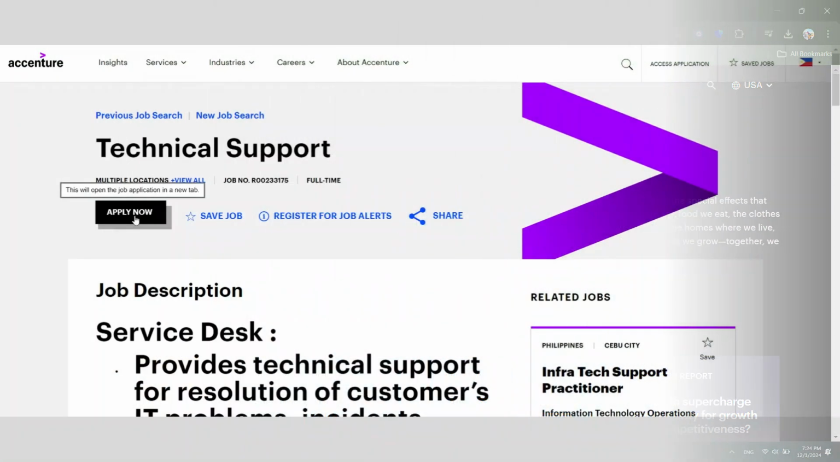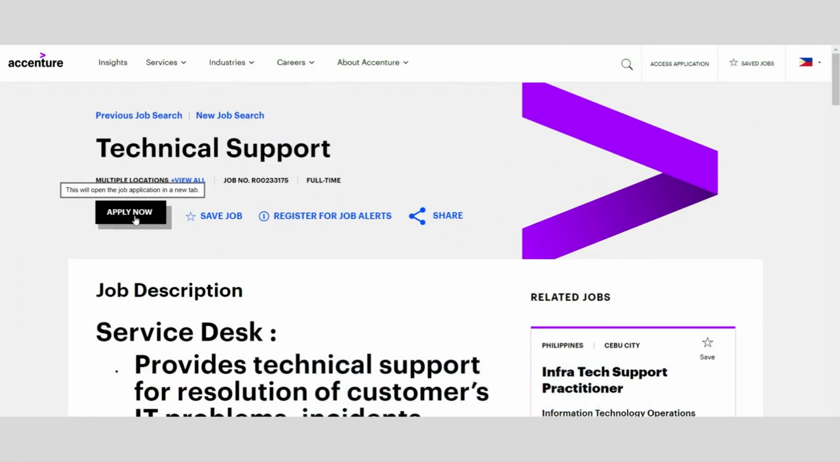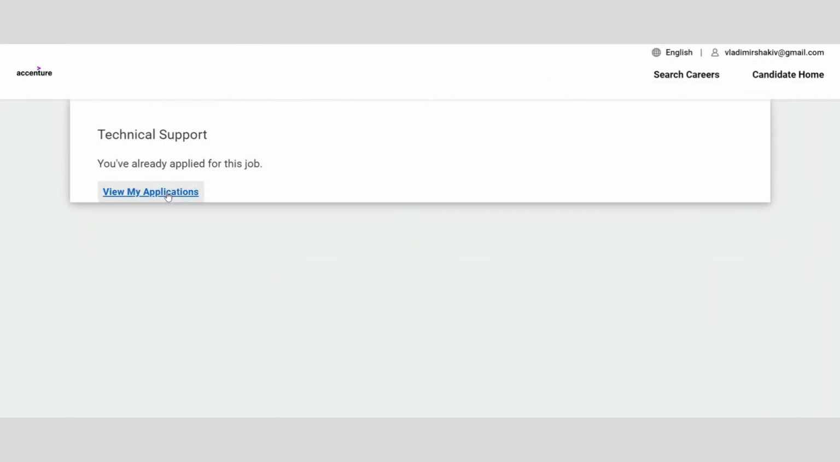So say for example, you have already applied here in Accenture, say for example, this position right here, and you want to withdraw it. What you can do is just hit the Apply Now button right here, and you should be redirected to Workday.